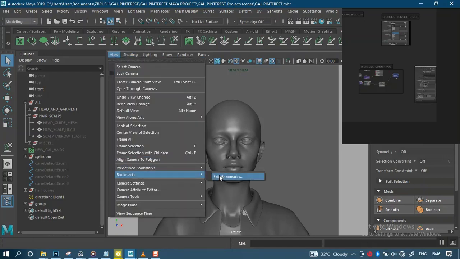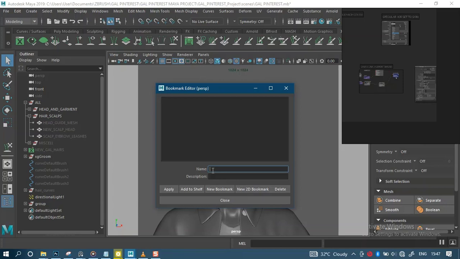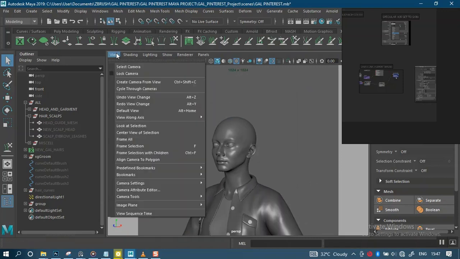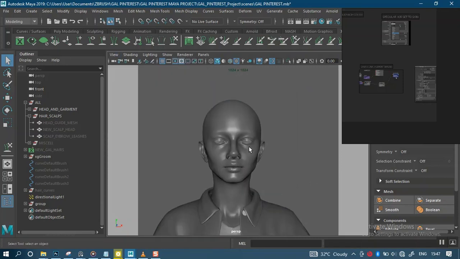Bookmark, edit bookmark. Let me just name this front cam and space cam. Add to shelf, apply. Okay, new bookmark rather. Okay, and I can easily change the name of this. So let's double click on this, so I can change the name front cam. Okay, that'll be fine. So let me just check this out, see if it's working. Yeah, it's working like it should. That's fine. Okay, so let me go to the Arnold tab.